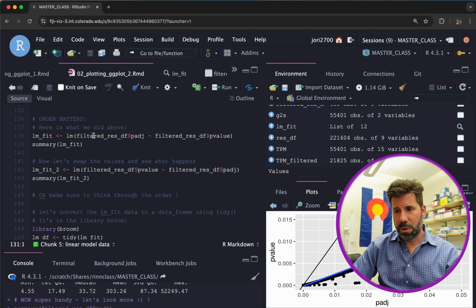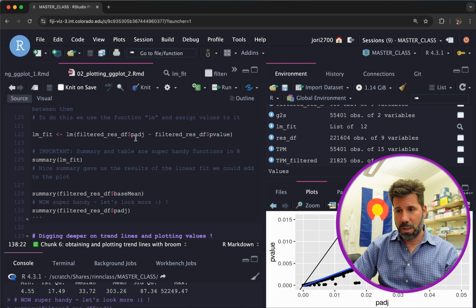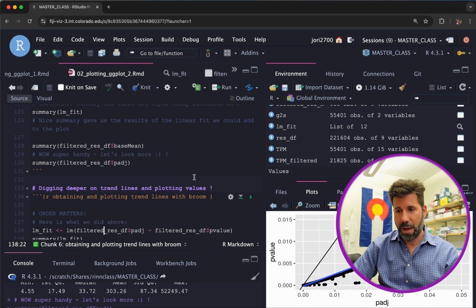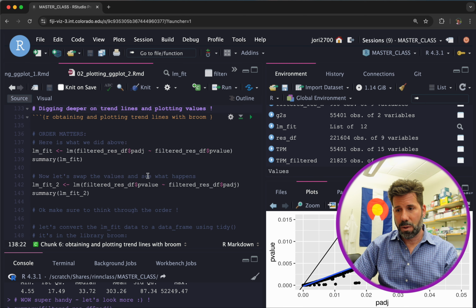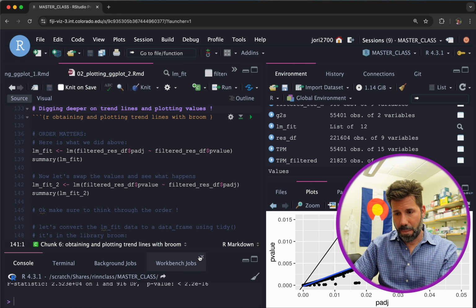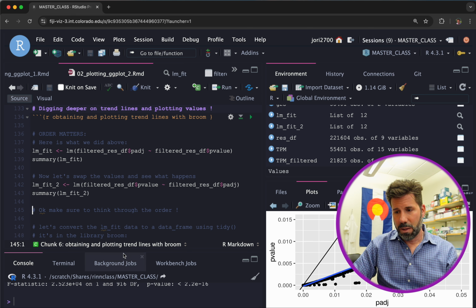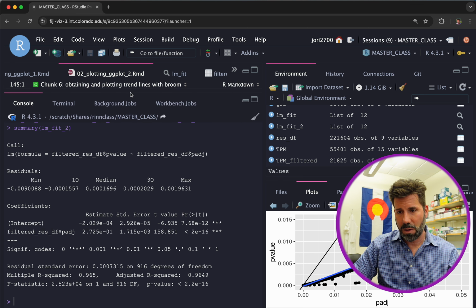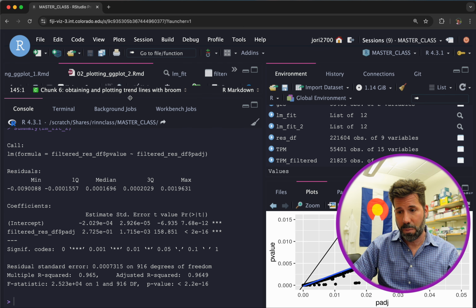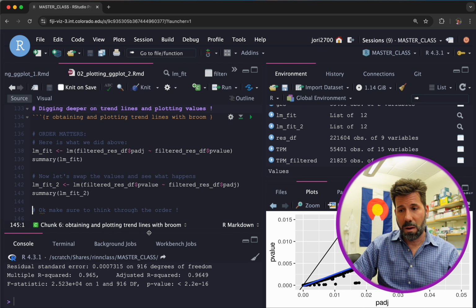Okay, so we're doing the same thing here. We're making the LM, but the order does matter. So here previously we did p adjusted versus p value, and we're going to switch those around between these two sets of data. And I don't know if we're going to want to look at both of these summaries, but look for yourself. Go through here and look at LMFit and LMFit2 and do their summaries. And take a look in the console here, and you will see that the slope and intercept are all different.